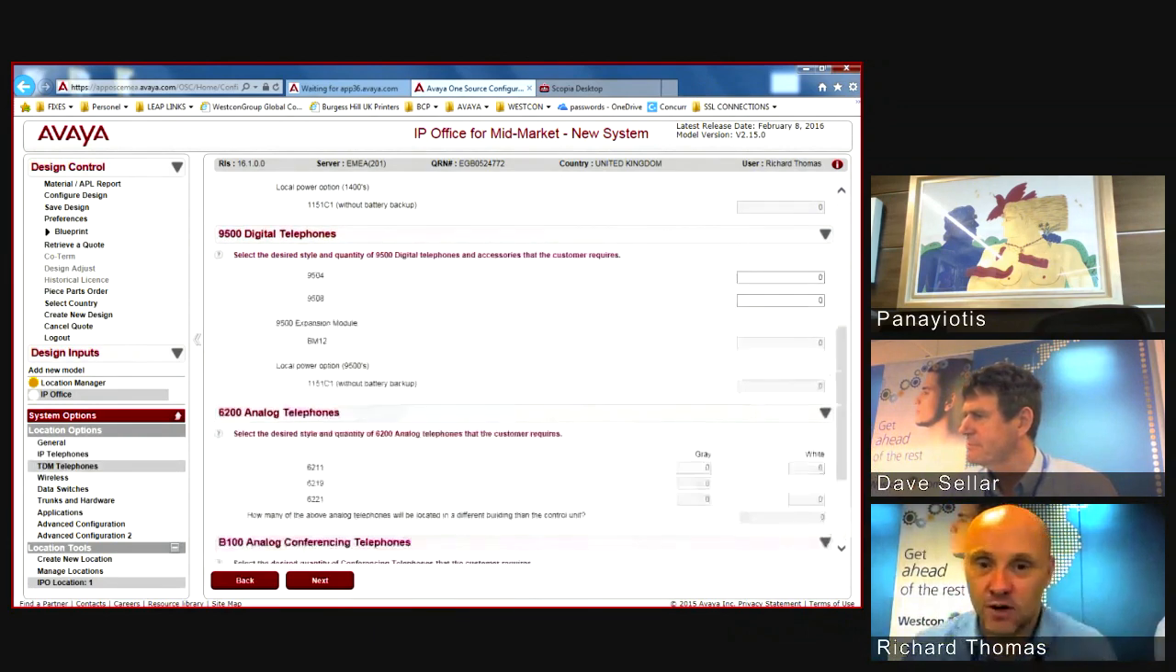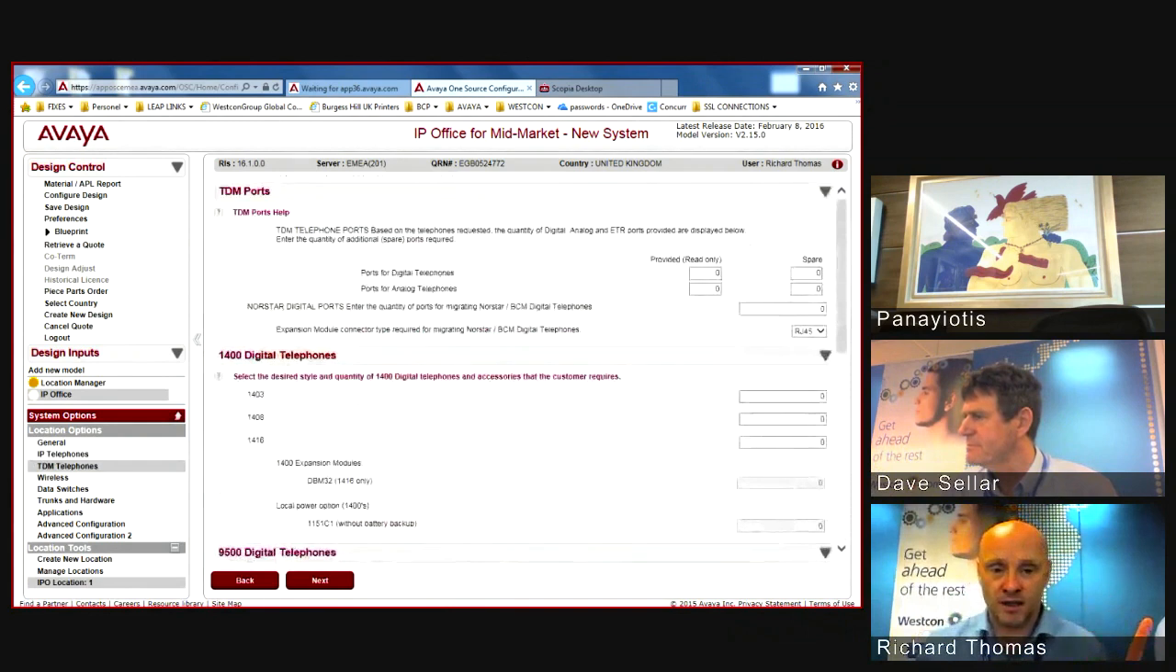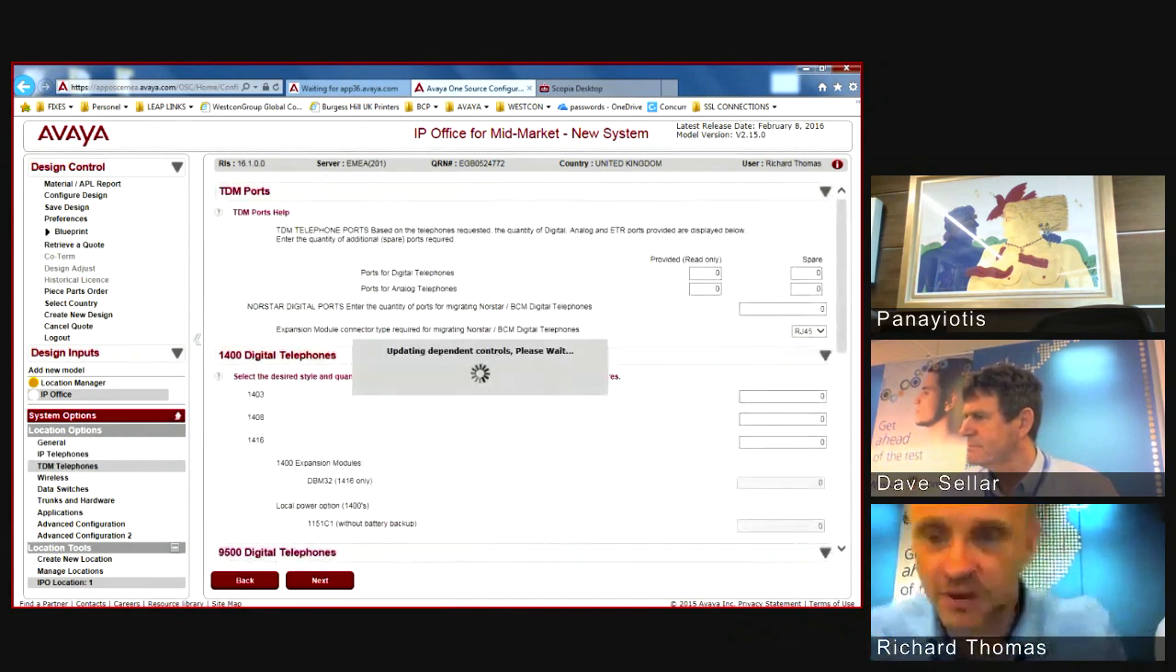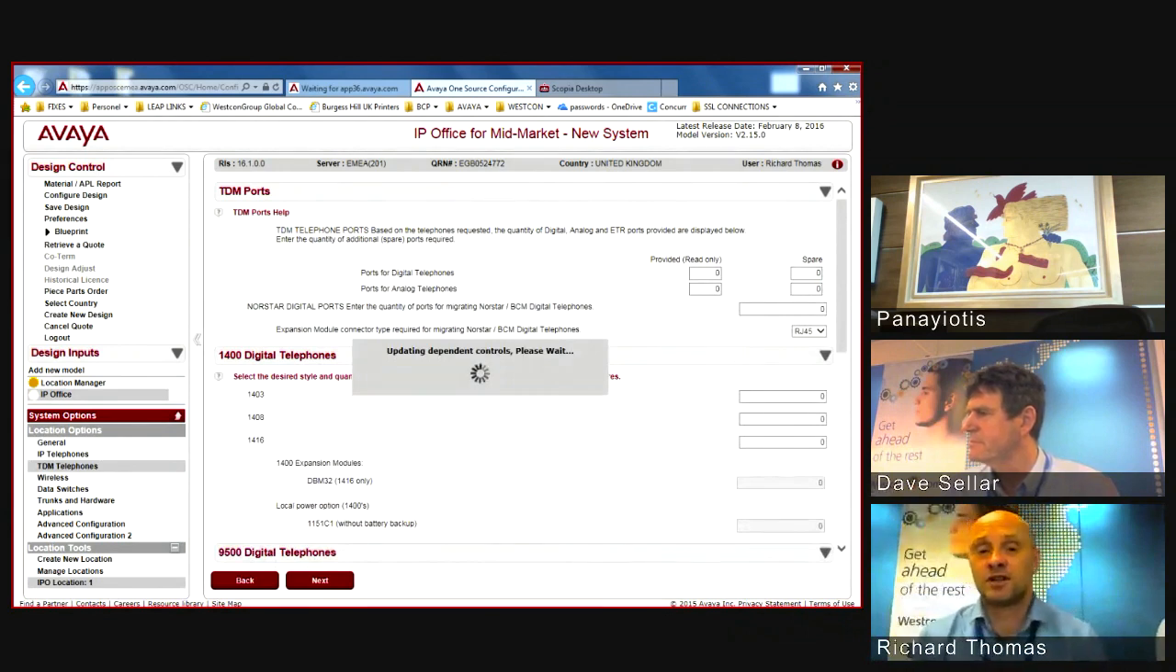We don't need any of this. We're not going to put any TDM on it. We're not going to put any TDM phones on, but what I'm going to do is put a PRI on. And as you're probably aware, we can't put a PRI on a server edition. We have to have an IP Office for it, so the gateway.